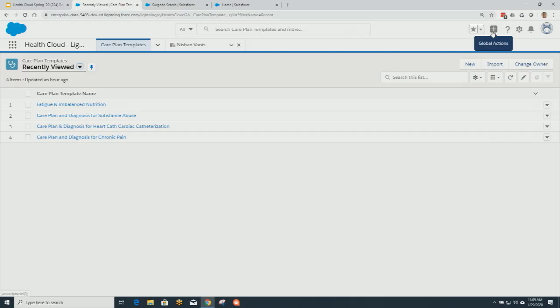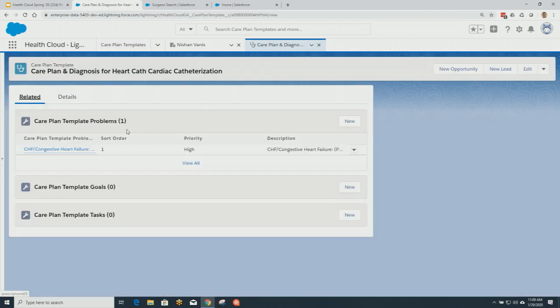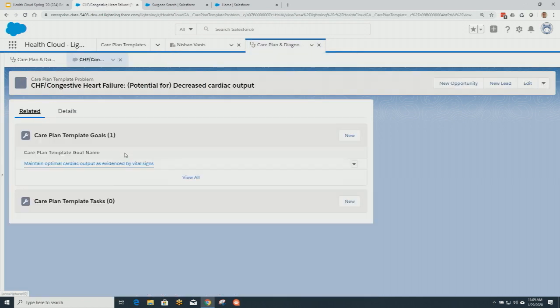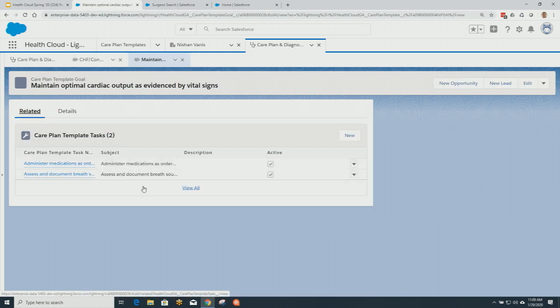So what you see here is a set of care plan templates that have been defined. And let me drill into a few of these to show you how these templates have become more flexible. If I drill into this template, you will see that there is a problem that is defined as part of the template. And once I drill into the problem that this care plan is trying to address, I can also see that there is a goal, and this is typically a goal for the patient that you define in order to address that problem. And then within that goal, I can see that there are a couple of tasks. So this is the classic care plan structure that we have.